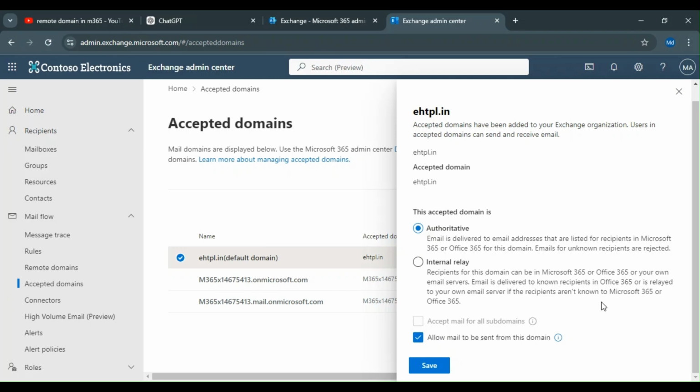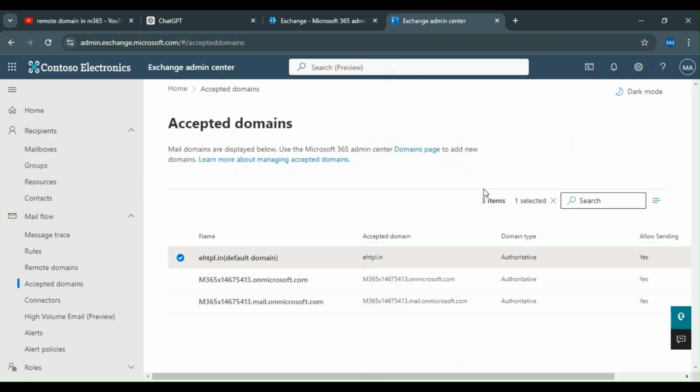used for delivering mail to non-recipients in Office 365, or if you are using, for example, an email server, and at that time you require connectivity between them to send mail from your internal domain or internal mailing domain server. So you can use this internal relay, and after that you have to create a connector between them, then you can start sending and receiving mail from there.